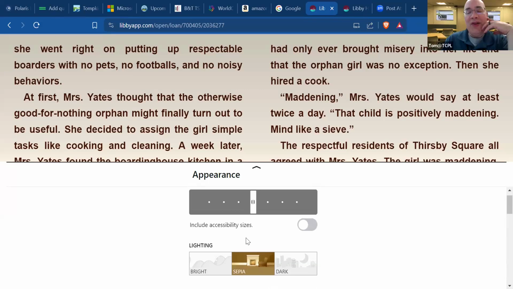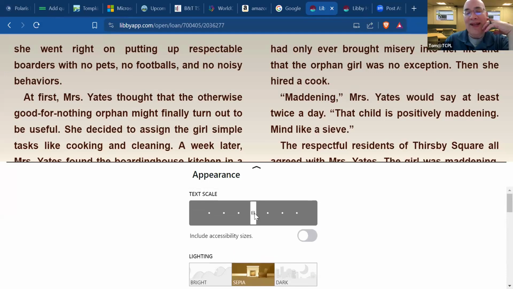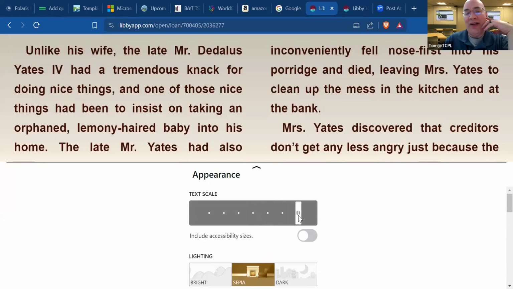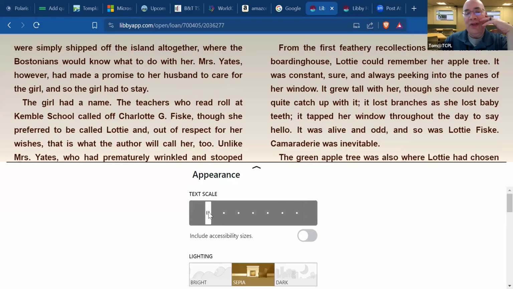Once you have all this set the way you want it, you can go back to the top and do the text scale again. Let's see what this looks like if I drag it all the way to the right. It's going to be kind of crazy. It's pretty big. And then if I bring it all the way to the left, it's much smaller.